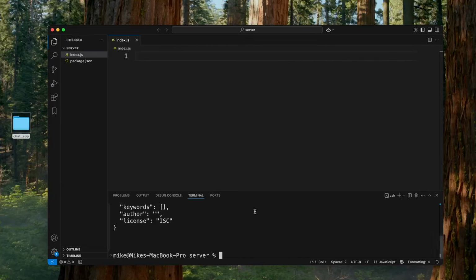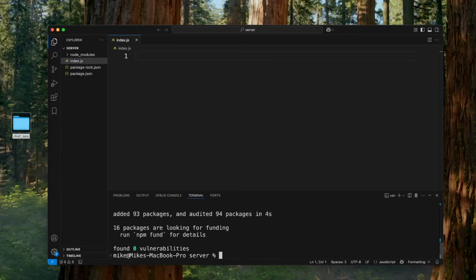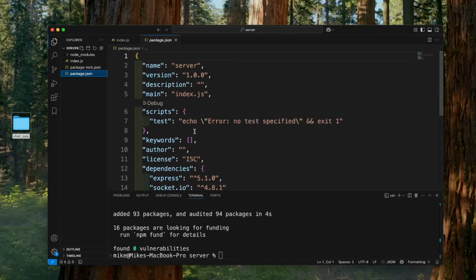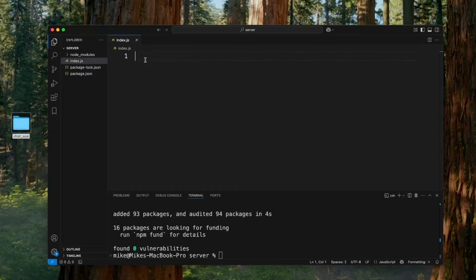Then let's add packages to our project. So npm i, for install. We will install Express and Socket.io. We will add these two packages to our project. Then let's press enter. After a while, in the package.json file, you can see in dependencies it will add Express and Socket.io. Then let's go to the index.js file.